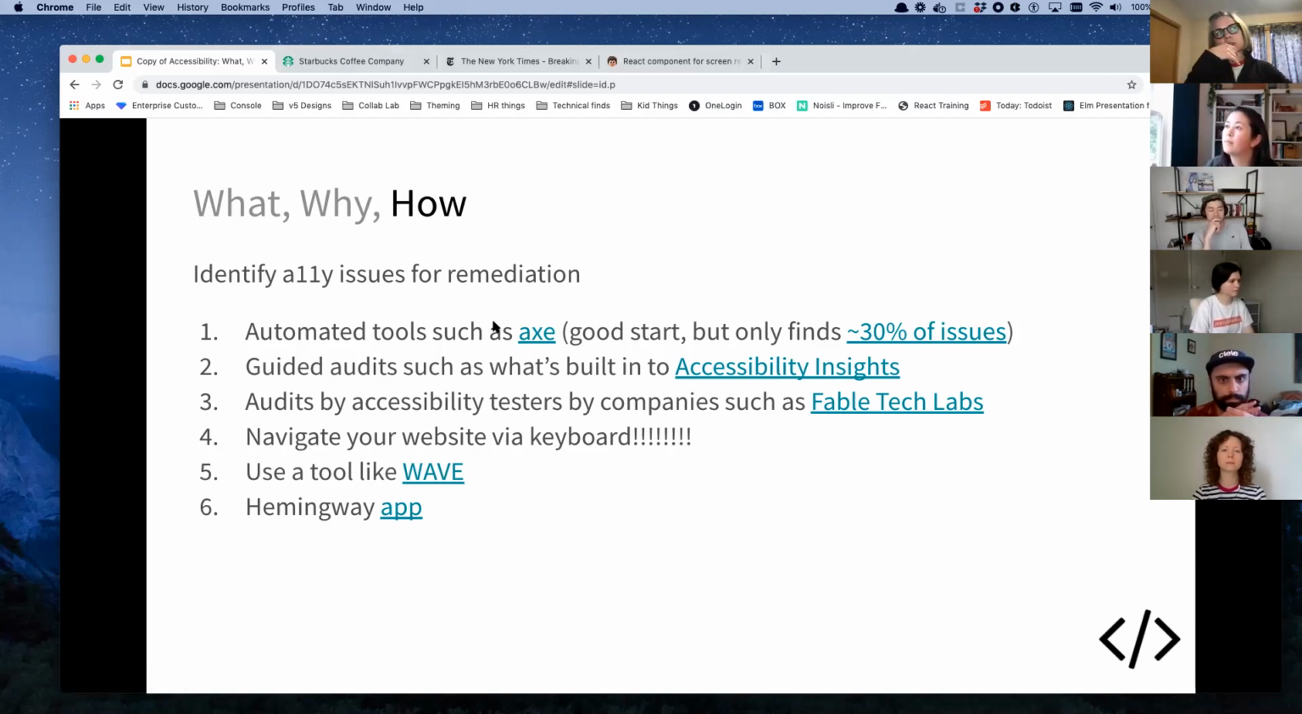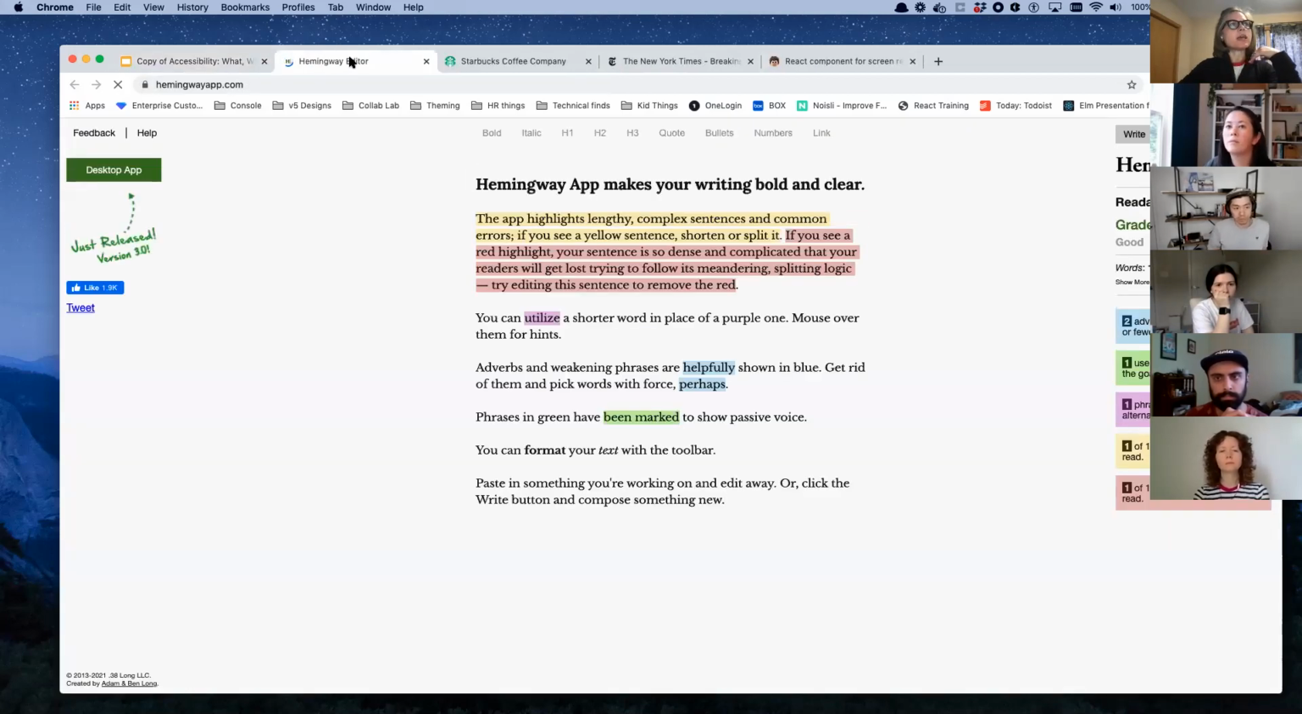Oh, this is important to point out. So automated tools like Axe or JSX, there's a JSX tool checker that integrates with ESLint. They only find about 30% of the accessibility issues. So it's really important to use more tools than just that. Again, really importantly, make sure you navigate your website with your keyboard and make sure that you can do everything. Oh, and then this is a really cool app called Hemingway app.